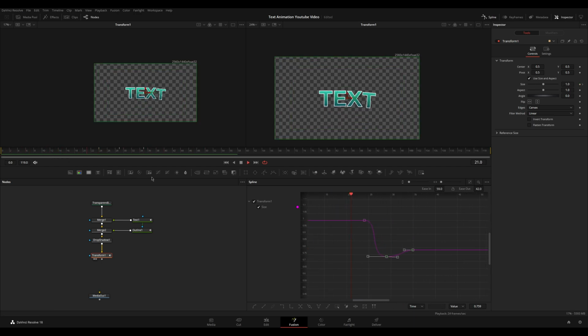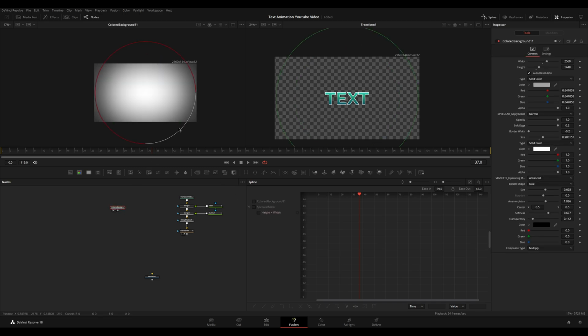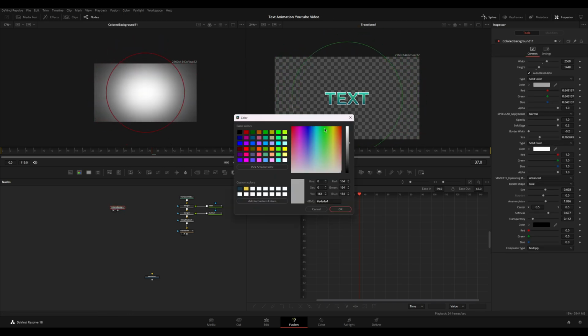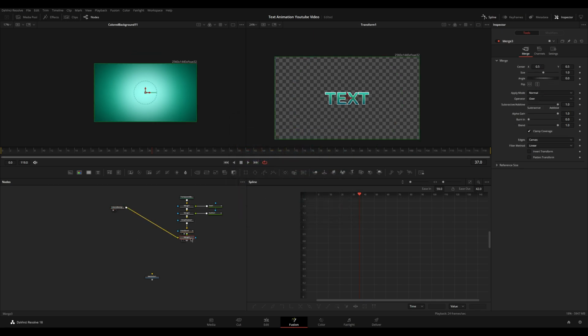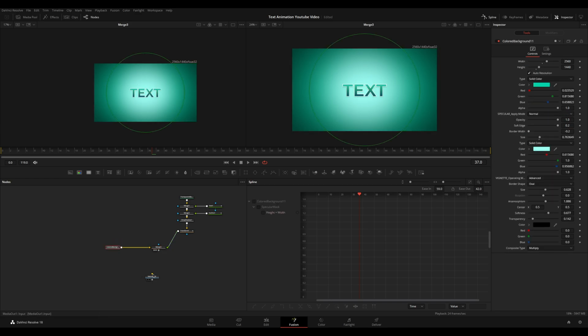There we go. I created another node right here that I call a colored background. It's another macro that I made myself. Let's give it a green color. Why not? And let's make this a lighter green. I'm just gonna merge this above it. Green on green. Worst idea ever, but it works.